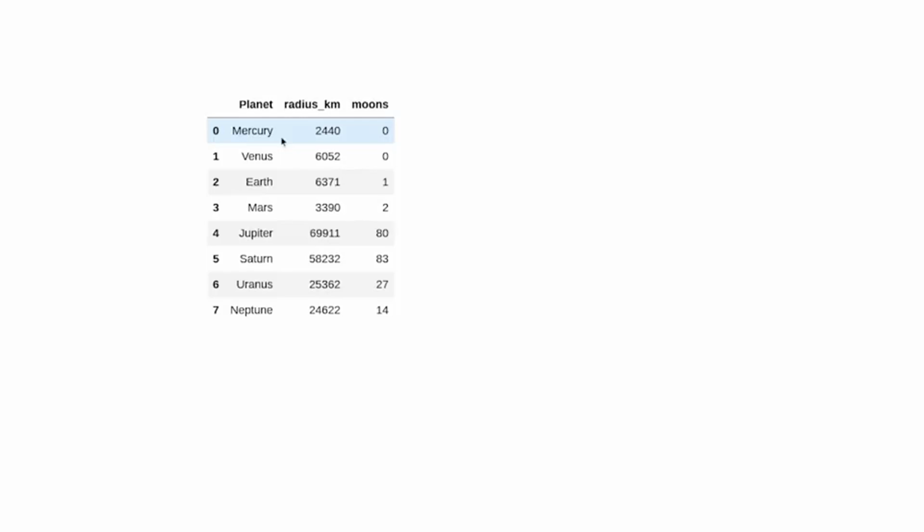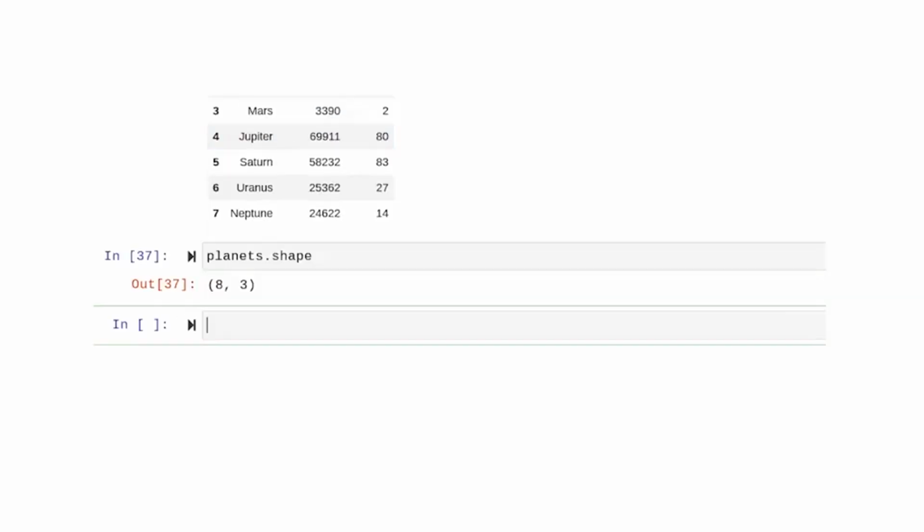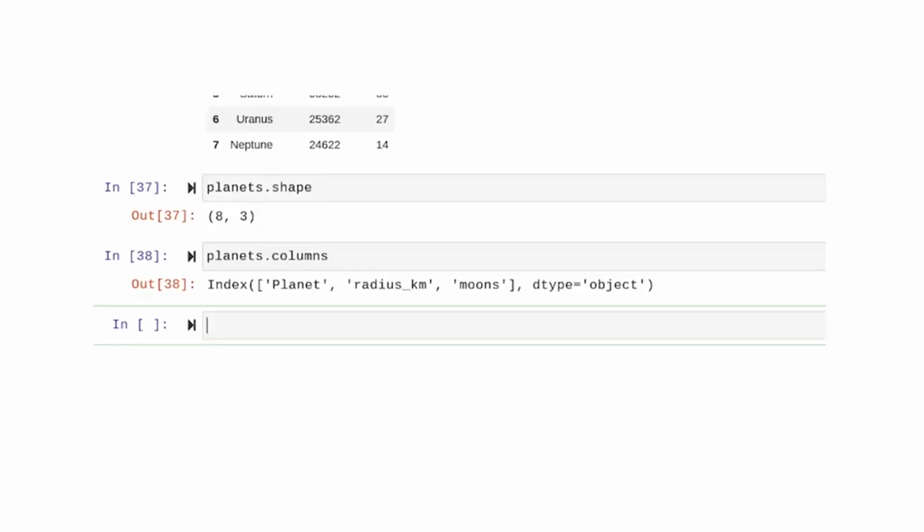Suppose we have a data frame called planets that contains a row for each planet and columns that represent planet name, its radius, and the number of moons it has. One attribute of this data frame would be its shape. This data frame is 8 rows by 3 columns. Another attribute of the data frame class is columns. Calling this attribute on the data frame object returns an index object containing the column names of the data frame. Attributes allow you to access characteristics of a class, but they don't do anything to it or change it.